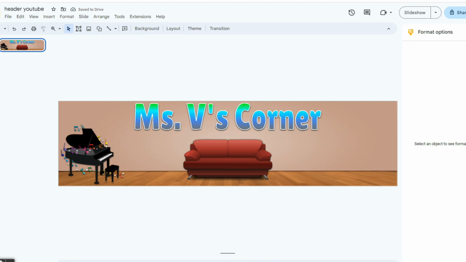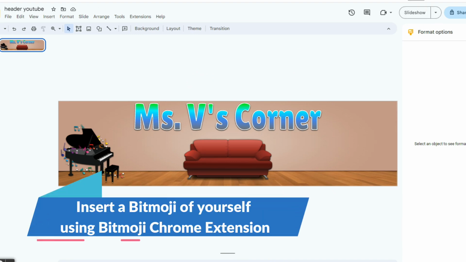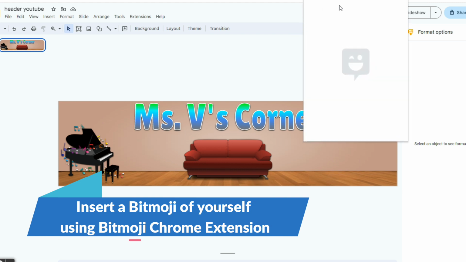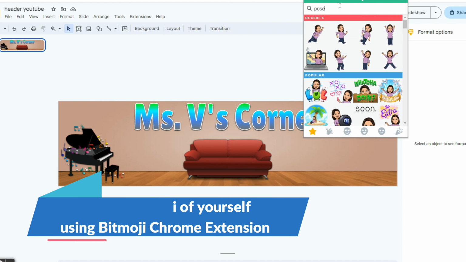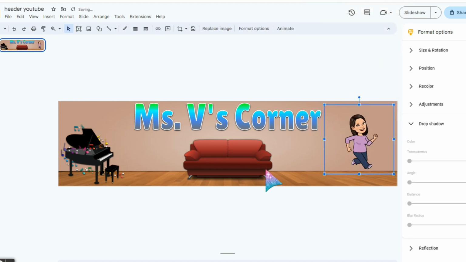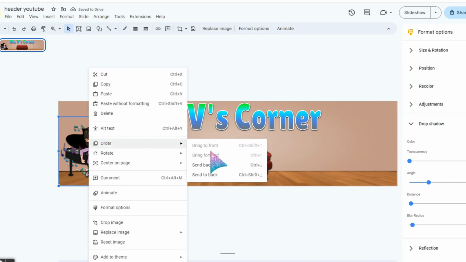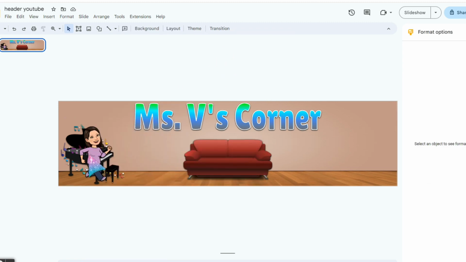And then I want a Bitmoji of myself. For this particular Bitmoji, I want myself to be kind of running. So I'm going to click on my Bitmoji extension and click pose. And there's the person running. I'm going to drag myself here, drop shadow, make it dark, and put myself right here. Make sure that you are ordering bring to front, and that it is.